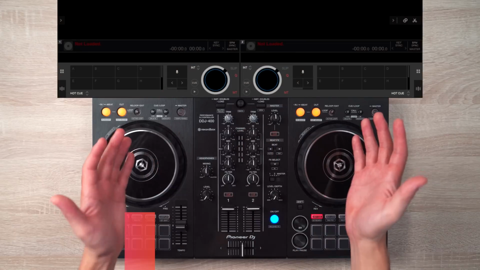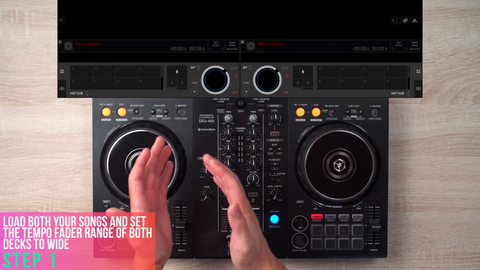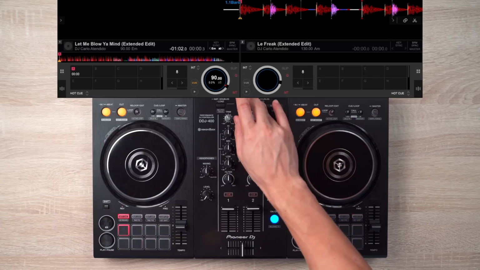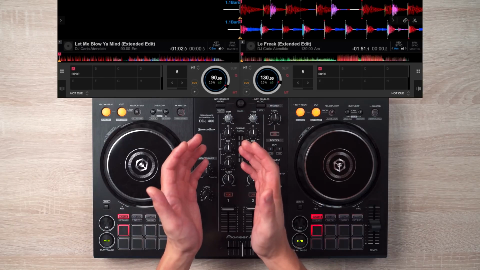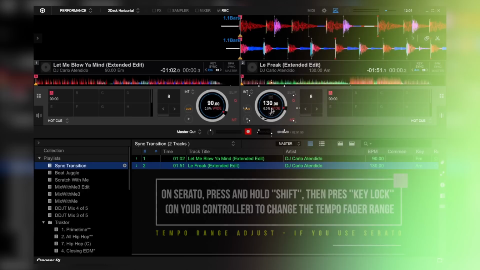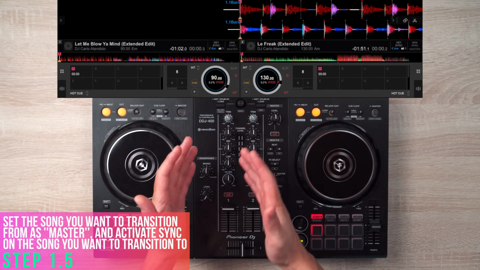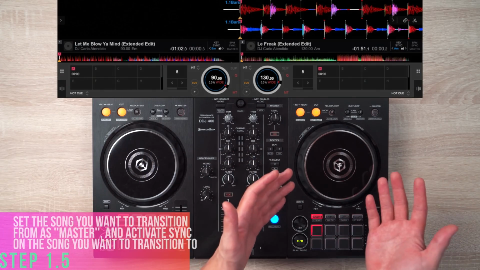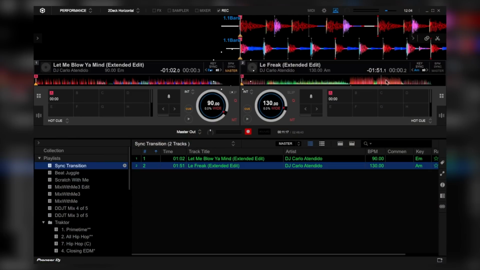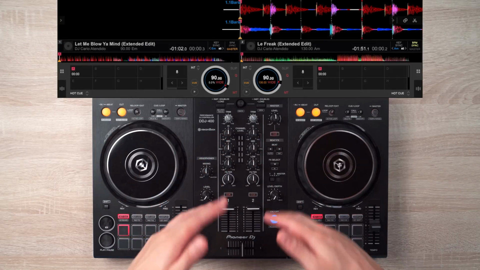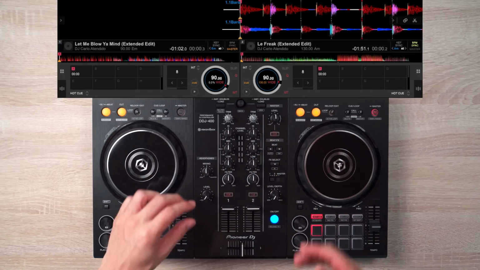So the first step is this. Load both your songs and set the tempo fader range of both decks to wide. To do that on Rekordbox DJ, just click the section over here. Next, set the song you want to transition from as master and activate sync on the song you want to transition to. Now, however you affect the BPM of the first song, the second song will follow.